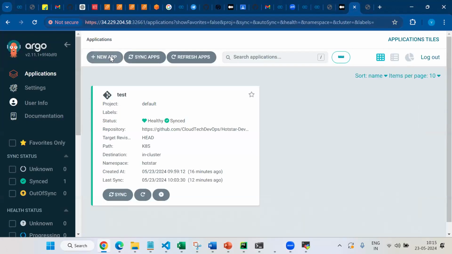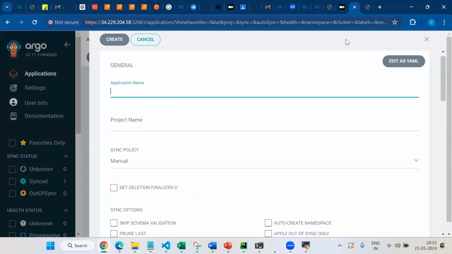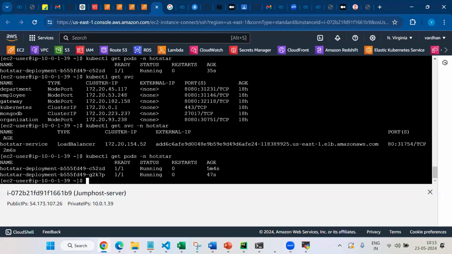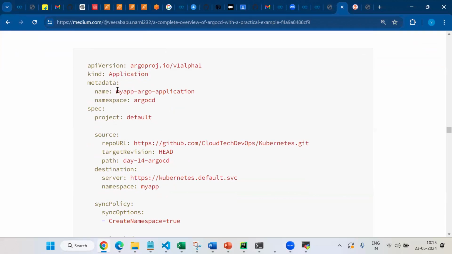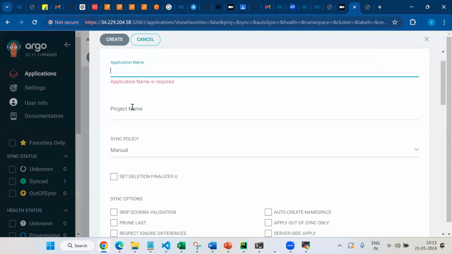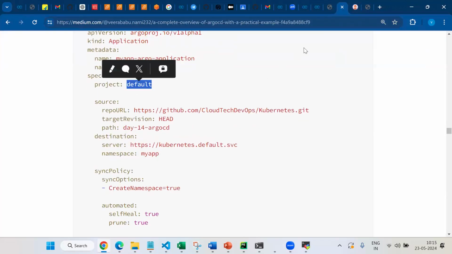Go to applications, new app. For the application name, compare with this deployment.yaml file. Here, the kind is Application. You can give any name here, under metadata of application name. The next step is the project name. You can give any project here. Here it is default.